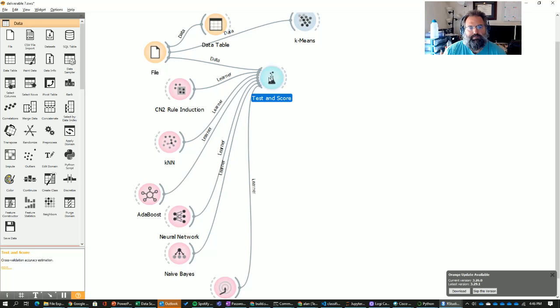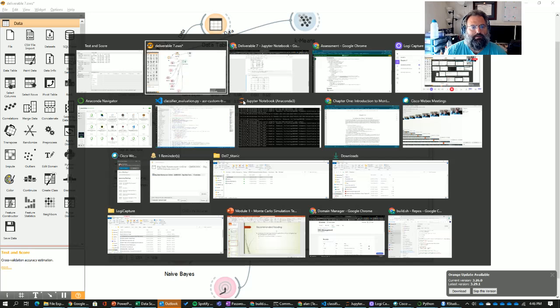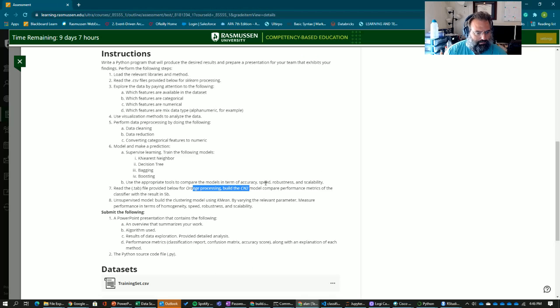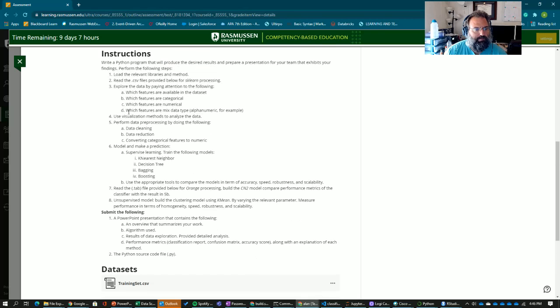So you can use this test and score control or widget or whatever you want to call them to basically chain together a series of classifiers and a data file. And what it does is run the metrics that you care about on all of those different classifiers. So in this case, AUC was one of the things you're told to talk about here as far as performance, right? Compare the performance metrics. I guess it doesn't spell it out with those in 5B.